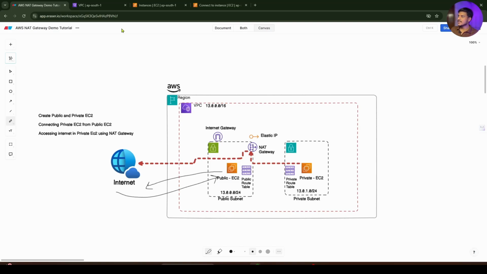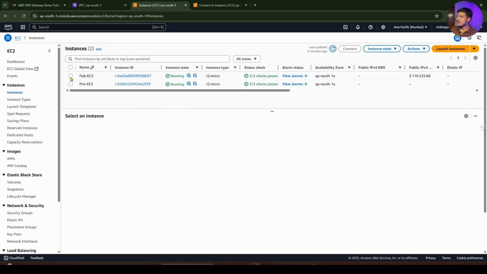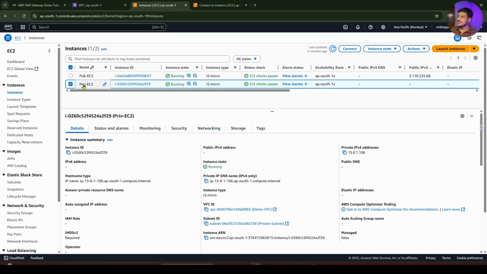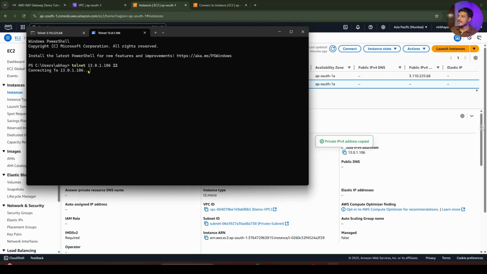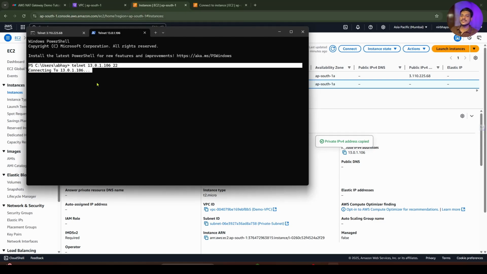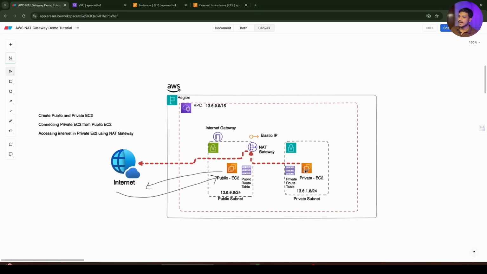Whereas if I now try to telnet to this private EC2, let me copy this. Again, go to the command prompt, and similarly I will try telnet, the IP, and 22. So you can see it will never connect, because this is an IP that is not in the range. Now we will try connecting to this private EC2 using this public EC2.